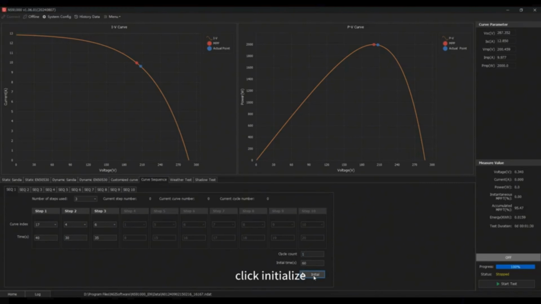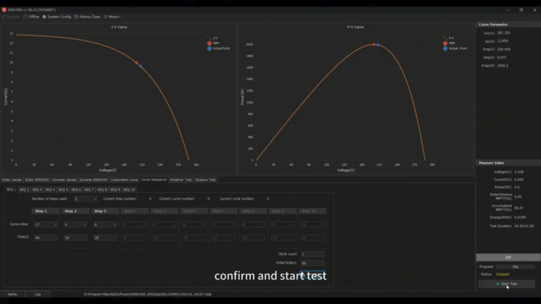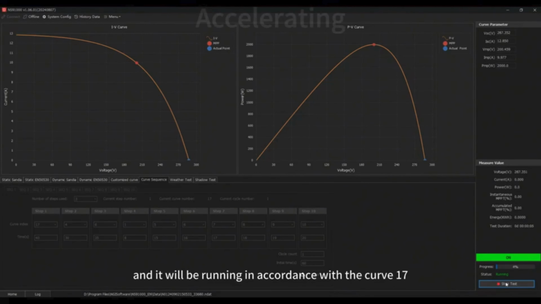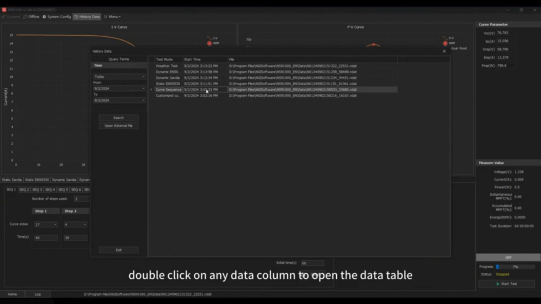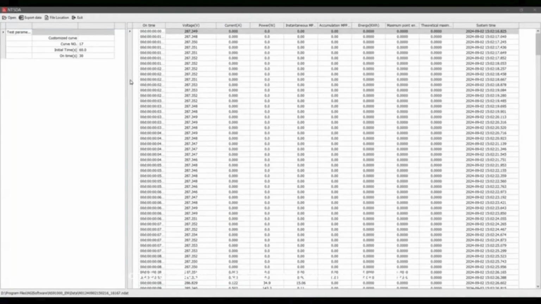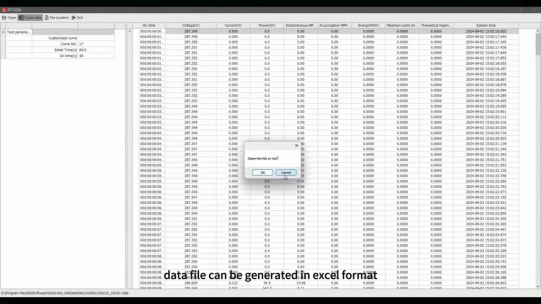Click Initialize. Enter the maximum voltage of the inverter. Confirm and Start Test. And it will be running in accordance with the Curve 17, Curve 4 and Curve 6 in sequence. The tested data can be queried in the history data. Double-click on any data column to open the data table. Click Export Data. Data file can be generated in Excel format.